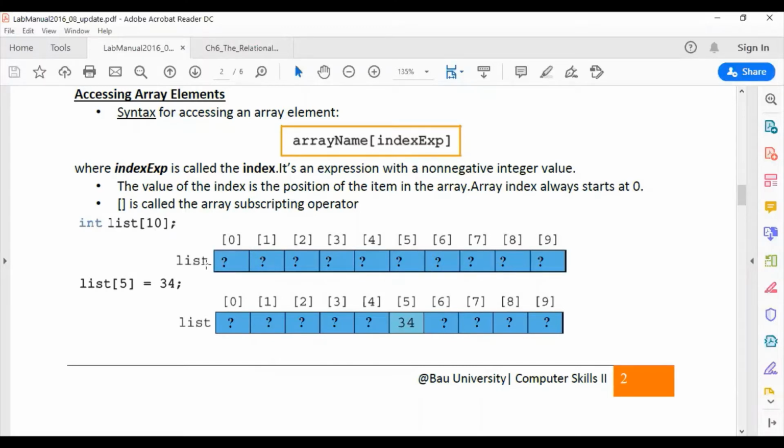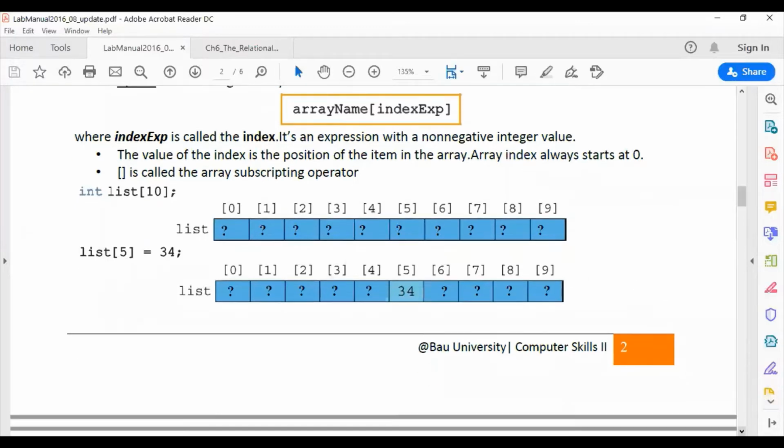So we have all of them, the 10 elements have the name list. So we have list 0 with rubbish data, list 1 rubbish data. We didn't put data yet, okay? We use an assignment statement for any of these to store information like a normal variable. So list 5 is a normal variable. It's the 6th element, which will be here and will equal 34. So we store 34 in this location, okay? So this is how arrays work.